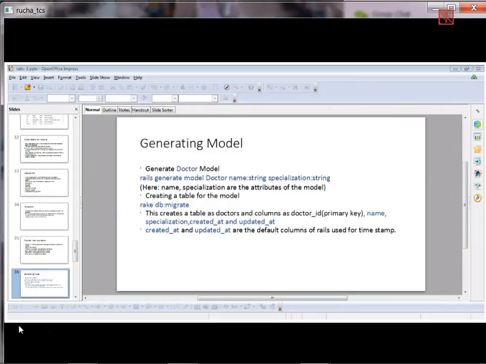Now we have to create a patient model. Similar to how we created a doctor model, we should create a patient model. Here I am giving rails generate model patient, with name, age and doctor. Here name is string, age is number, and for doctor I am giving references. Why? We have assumed that every patient is mapped to one doctor. So this will create a primary key, foreign key relation between the two models. In this case, we are telling that the doctor ID be stored in the patient table.